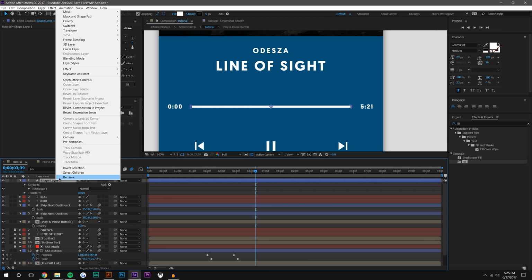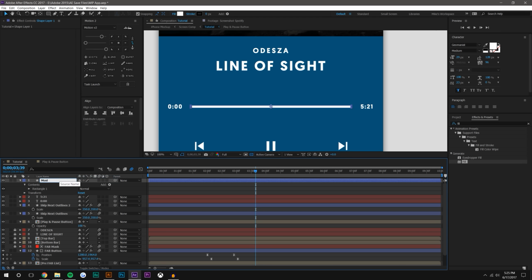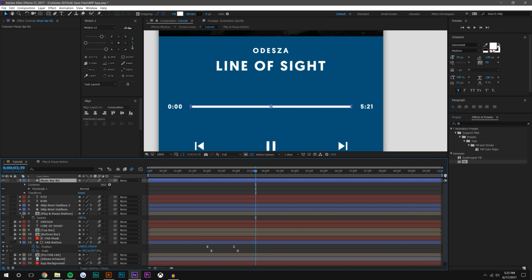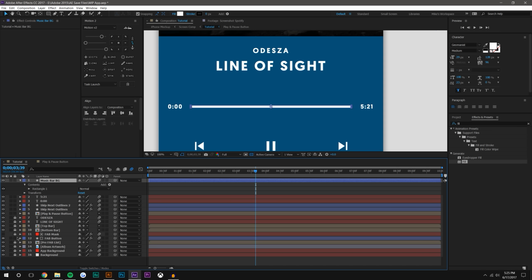So I'm going to rename this to music bar background. Again, I'm going to make sure motion blur is turned on for all of them. For the fab button, I can lock it because I don't want to grab it by accident. Same with the play and skip. And it's actually the same with the times.